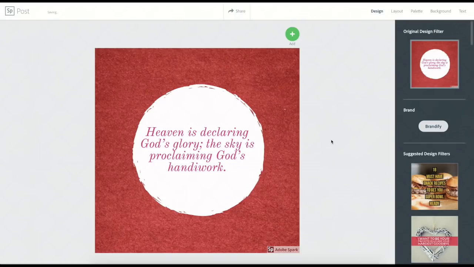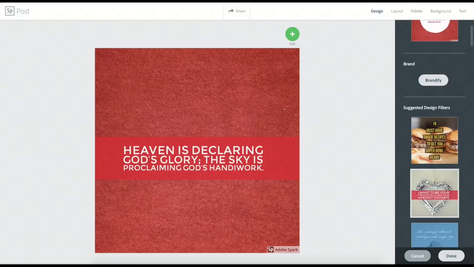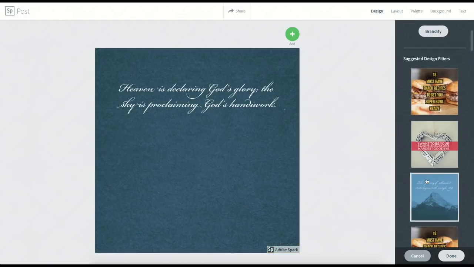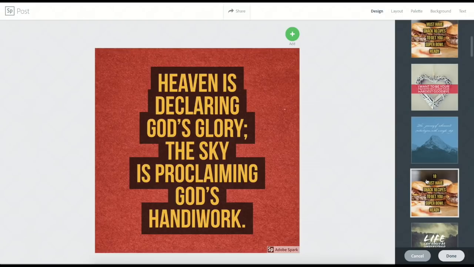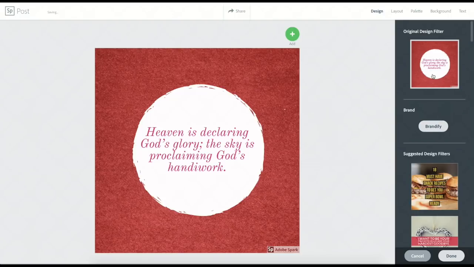Even if you choose to start from scratch, Adobe is going to make a few selections for you to get you started. But just like with a template, all of the options are editable. And if you want some more inspiration, down here in the right-hand column are some more starting points. So if there's something there that looks like what you're imagining, you can use that as your starting point and edit from there. But I really want to edit everything myself, so I'm going to go back to the original design filter.